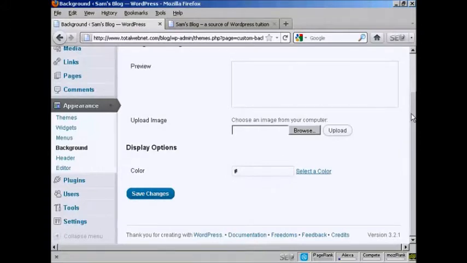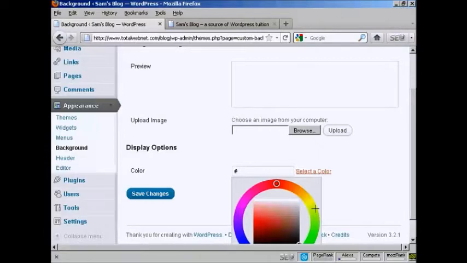You can either upload an image, which you do by clicking on the Browse button here and uploading it from your computer's hard drive. A word of caution, you need to make sure that if you do upload an image, it's one that will tile, otherwise it can look a bit odd. The other way is by altering the color. And you can enter the hexadecimal code here in this box, or you can click on this link here to select a color. So let's just do that now.